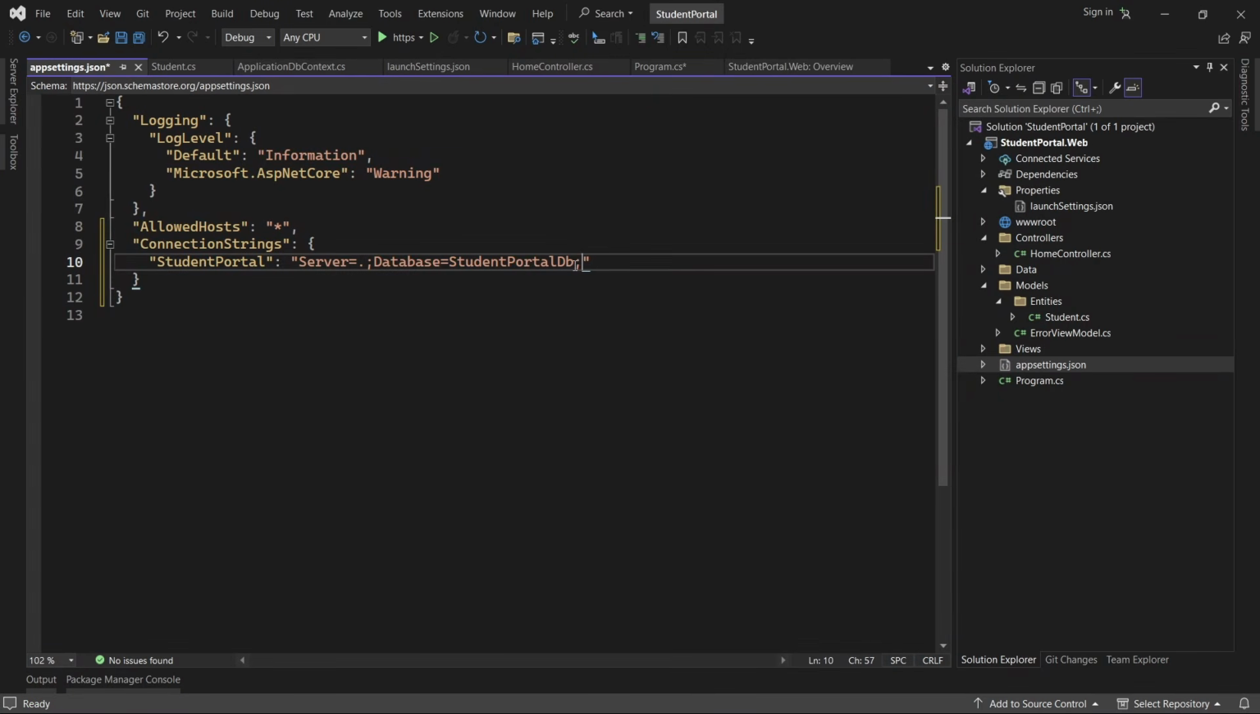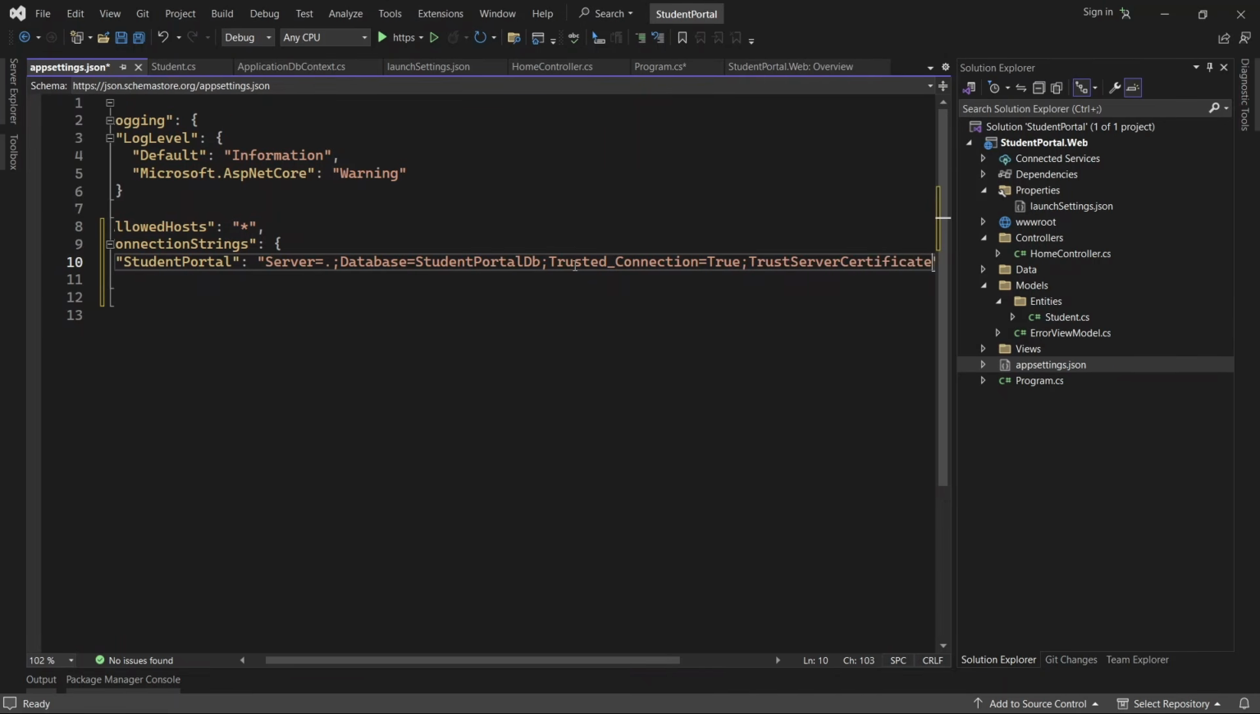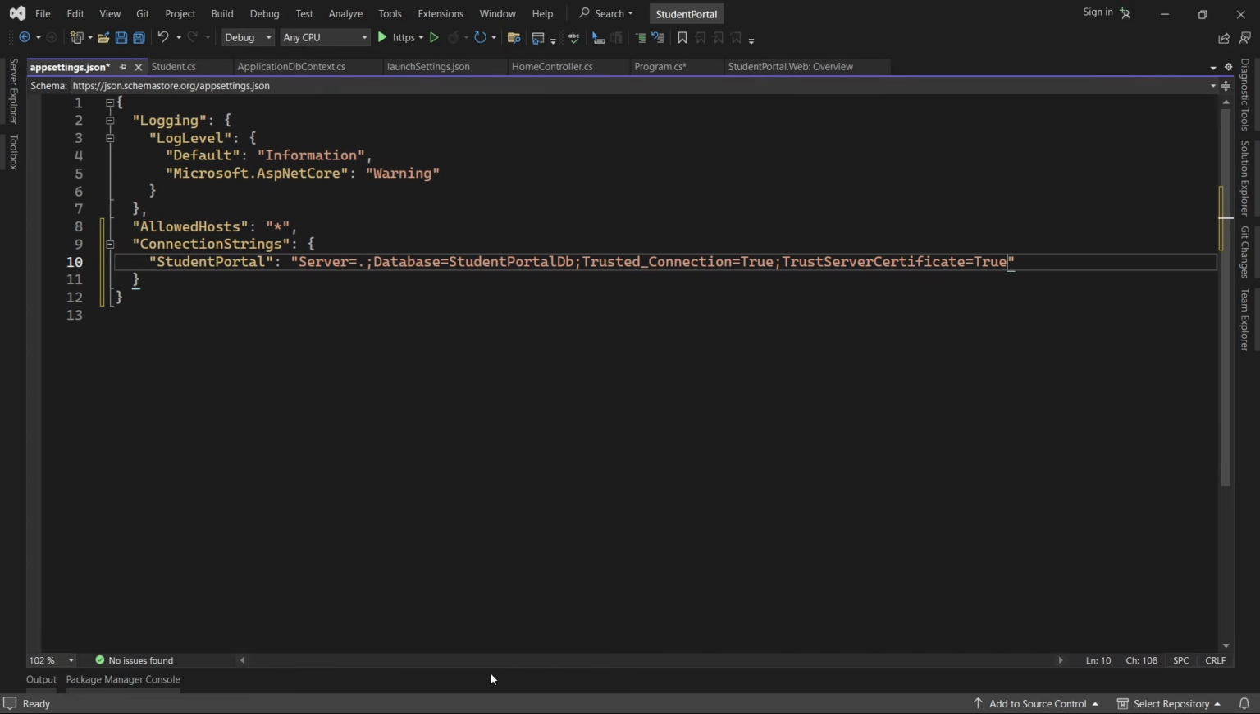After that, we want to tell it that the connection is trusted. So trusted underscore connection is equal to true, and also trust server certificate is equal to true. So if I hide that, this is the connection string with the server details, database details, some certificate level stuff, and some connection stuff as well. So with this, we have created the connection string, and this is what we are trying to pull inside the program.cs file using the key name.